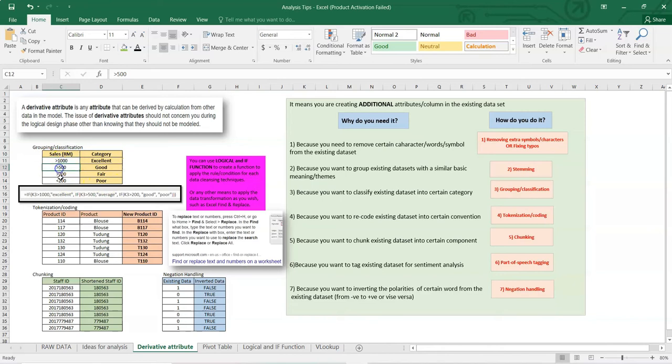So how do you know this? Okay, it's up to you. You are the one who define. You are the one to define. Your company or your top management whatsoever give you the guideline.